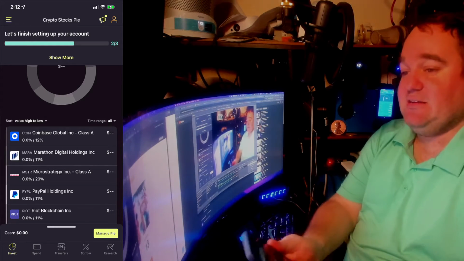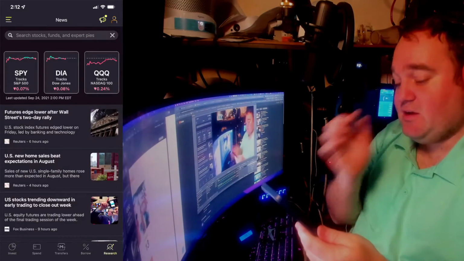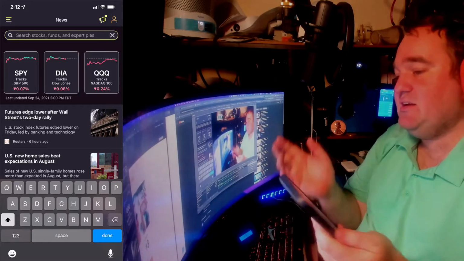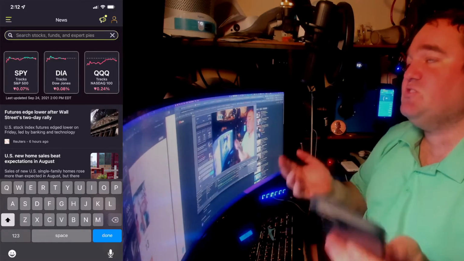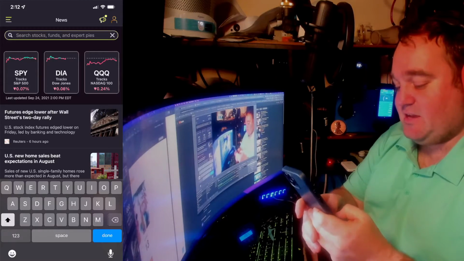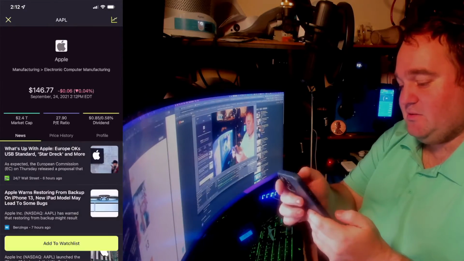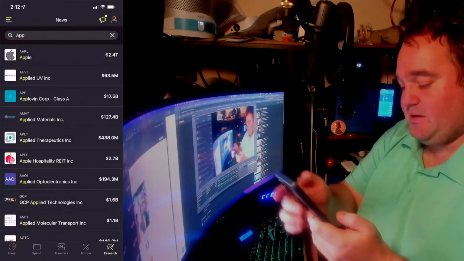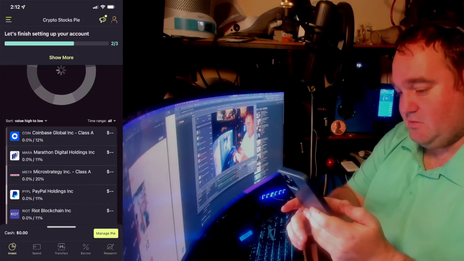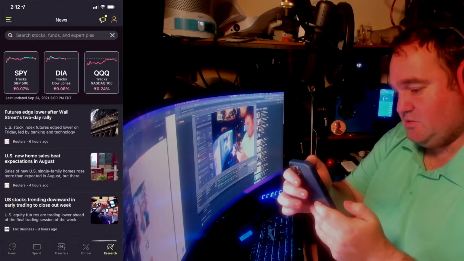So I'll give you an idea. If I go over and click on research here, I can search for stocks. So let's say a large portion of my investing background is in Apple and Tesla. So let's just go real simple. I want to make an Apple pie and I want to make a Tesla pie. Did they move where you actually do this?